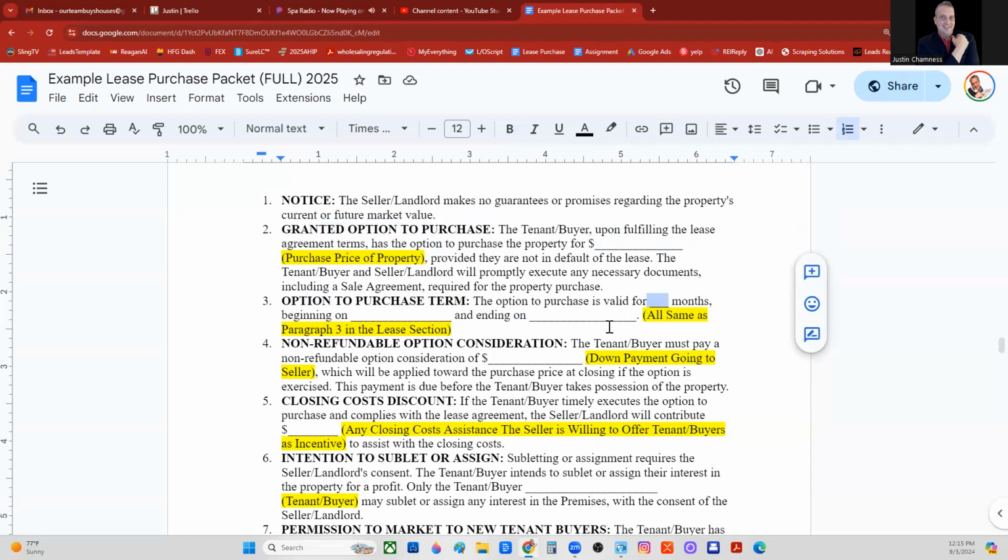Number 3, option to purchase term. Here's that word, option to purchase. The option to purchase is valid for 36 months. That was our example. Beginning on, and remember, here's the same dates, November 1st, 2024, and ending on October 31st, 2027. All the same dates as paragraph 3 in the lease section. Now, you want to delete that, but that's just a little clue on how to fill that out.